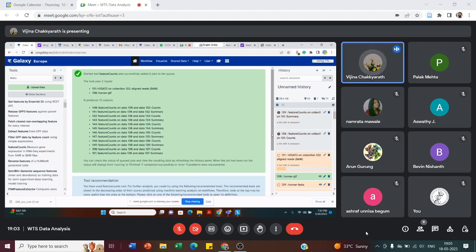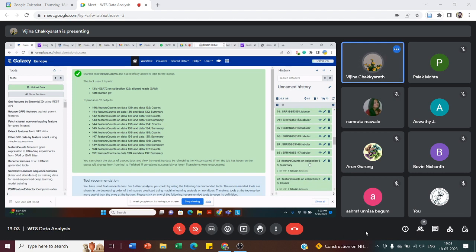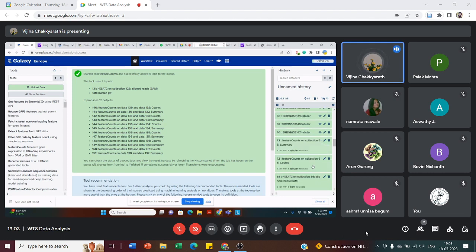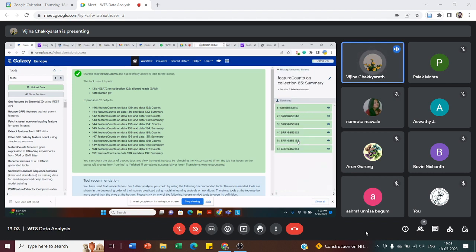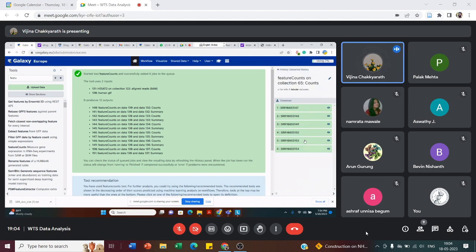FeatureCounts successfully added 6 jobs to the queue, so it's running now. After completing the featureCounts, here we did featureCounts selection, so it will give the count data, and featureCounts on collection. By clicking you can see the summary. Then the featureCounts collection counts will give a count result. This is the count. So featureCounts is already done, right?